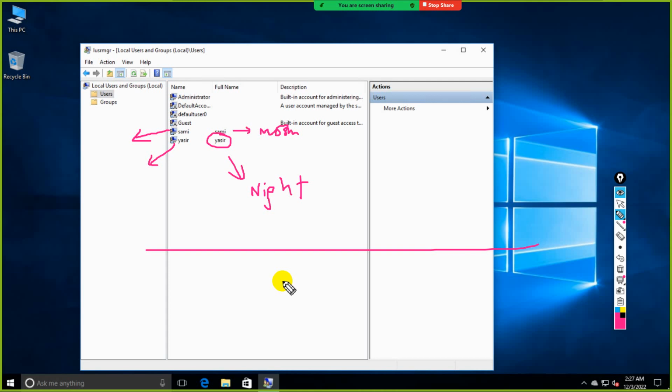And why is that? Because for every user a separate profile will be created. They can keep a separate wallpaper on their desktop, right? They can keep unique data on their desktop.